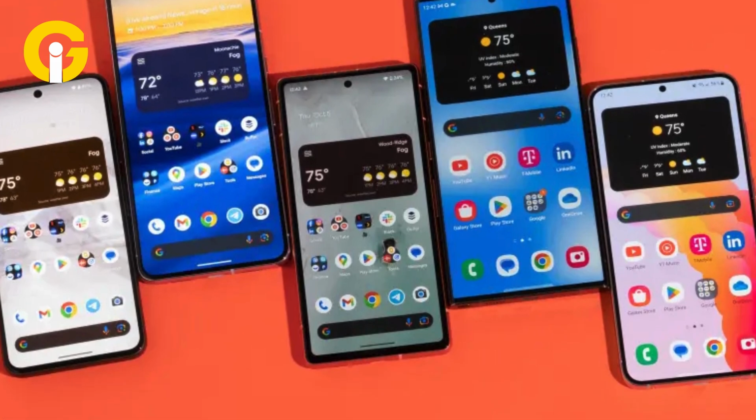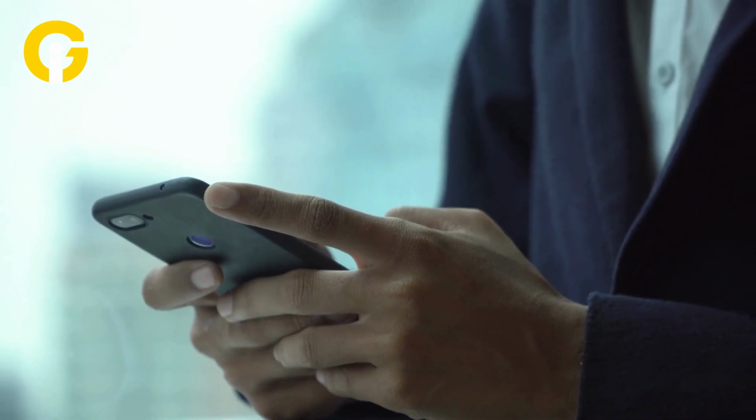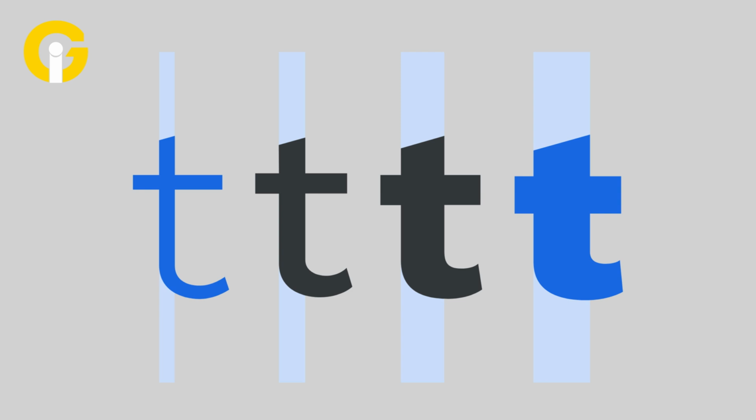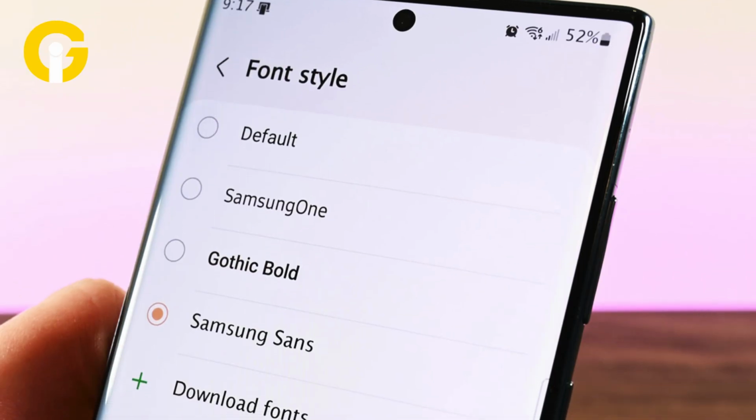Every Android maker has its own hold on font customization. Depending on your device and its Android version, some devices restrict you to adjusting only the size and weight of the font. Gadget Insider has a step-by-step guide for changing the font on your Android phone.